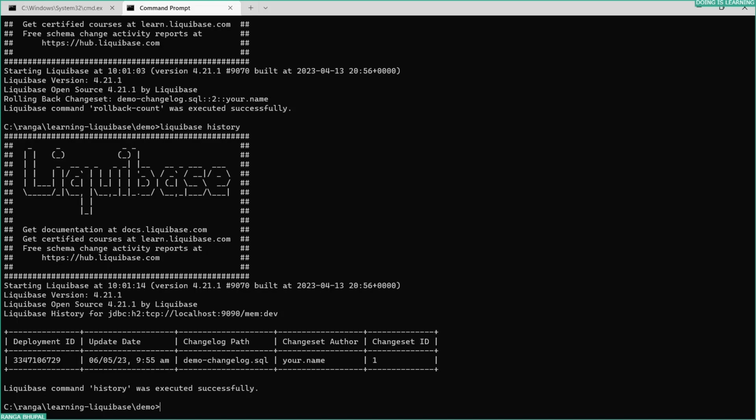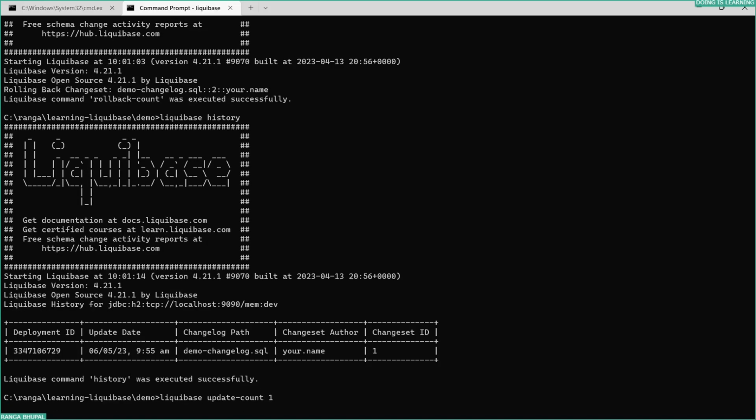Now I want to update it. When I'm updating it, I don't want to apply all the remaining. In our case, I don't want to apply 2 and 3. I want to apply only 2. So how can I do that? For that, instead of Liquibase update, we are going to use update count as 1. So it's going to apply only one change.